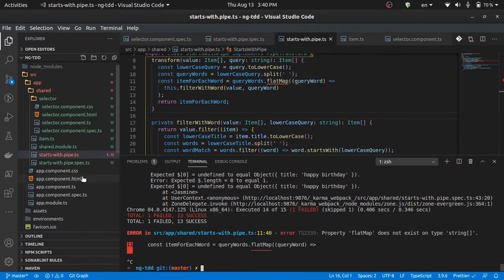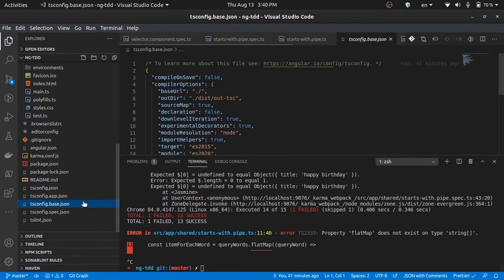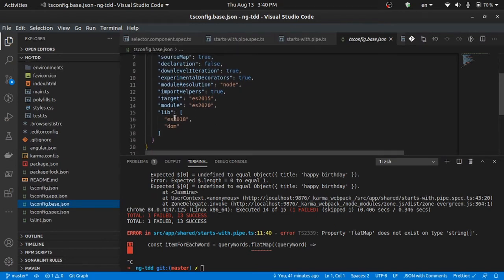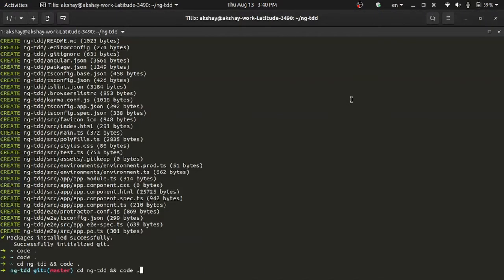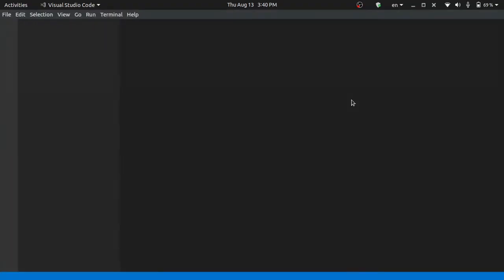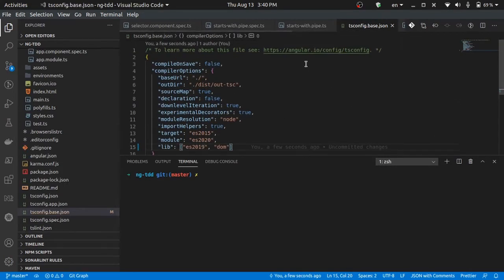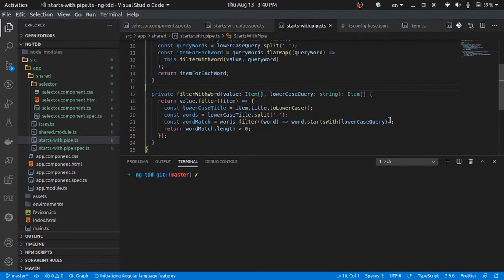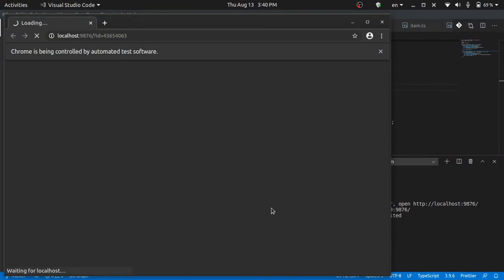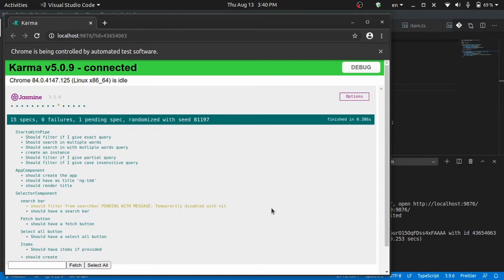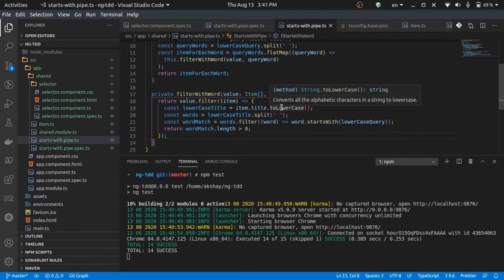There is the TypeScript configuration. So I need to go to the base.json, and inside library I need to use the latest ES 2019, and then I need to restart the IDE. So I'll stop this, I'll restart the IDE here. Okay, and I'll start the testing again. Okay, everything passed. So our last test passed.